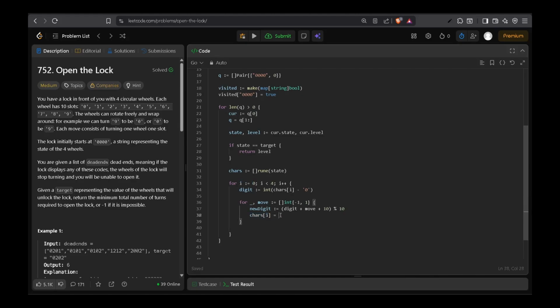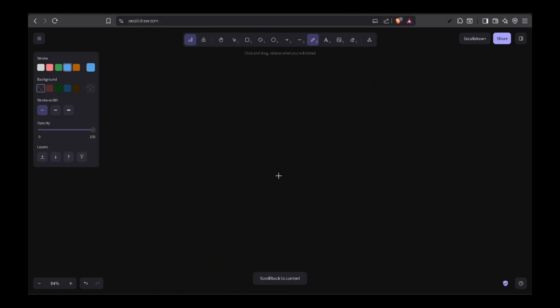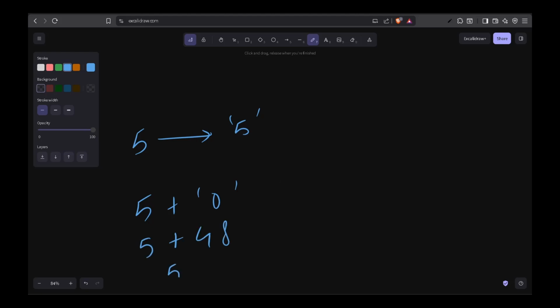So characters of I now becomes a rune type and new digit plus '0', right? I think you have understood why plus here, because say we have 5 as an int and we want to convert it into a character of 5. So what we do, 5 plus character of 0, that gives us 5 plus 48, that gives us 53. And if we convert it into a rune format, character of 53 now becomes '5', right? So that's the maths behind it.